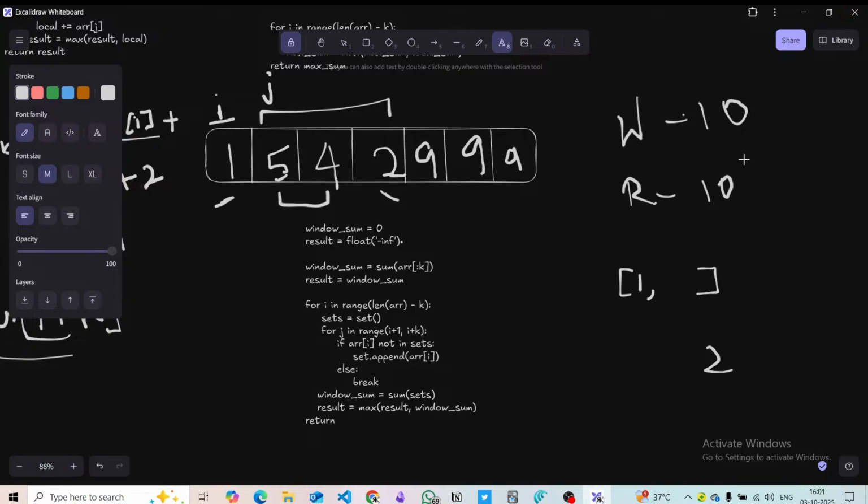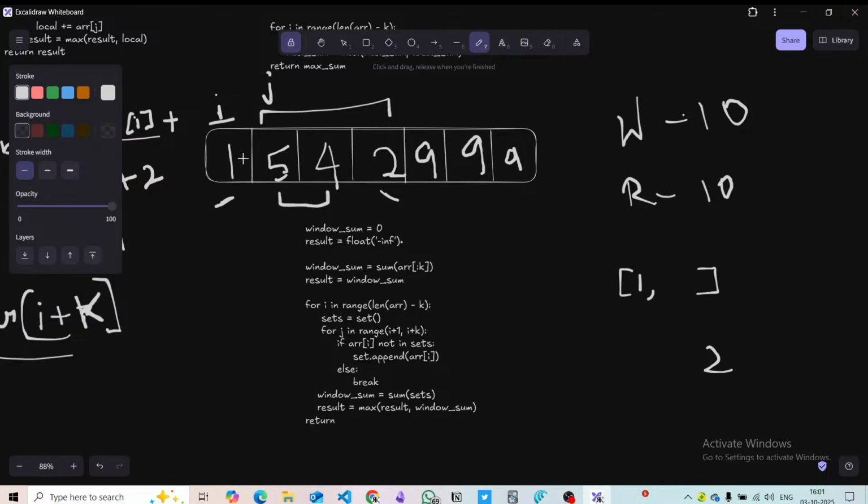Okay, so yeah. So here 10 and then 10. So I in here. Okay, so this condition works. And then we just use the set for j in range I plus 1, and then till I plus k. So I plus 1 is 1 till I is 0 plus k 3, right? So till 3. 0, 1, 2, 3 here. Okay, if array of I not in sets, okay, it's not in set. So we just need to append array of I. So we just append. Okay. And then next the j will move on.